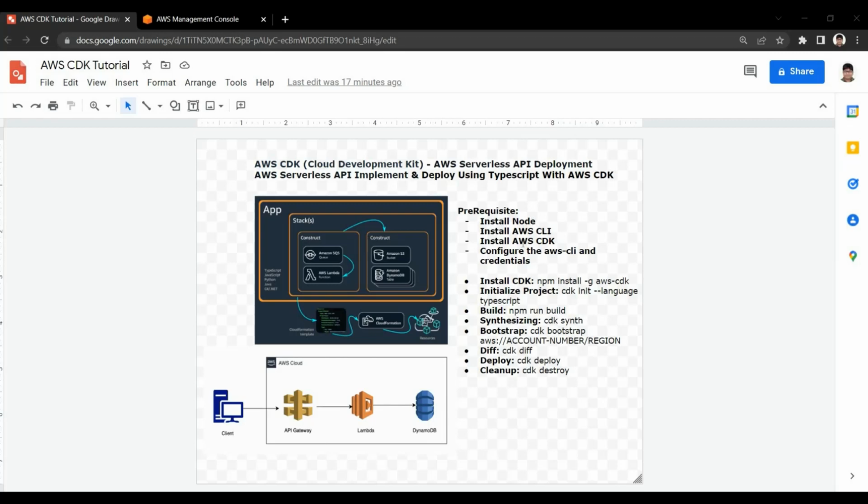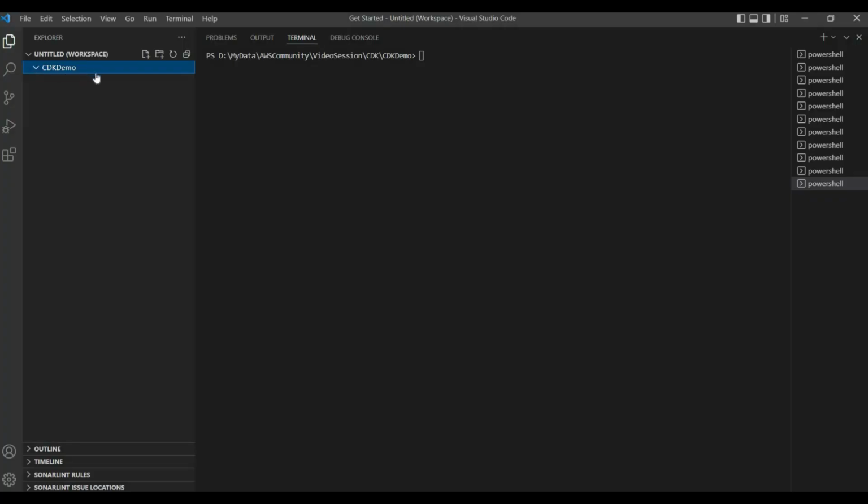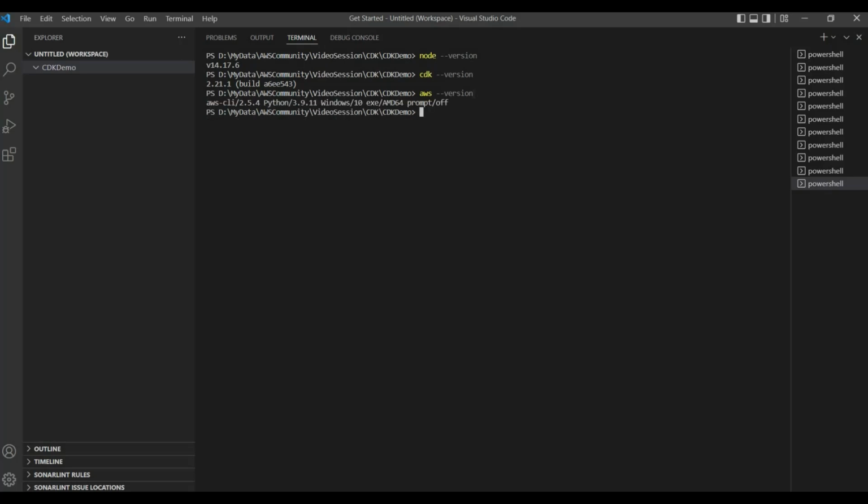Make sure you have installed Node.js, AWS CLI, and AWS CDK from their official websites as a prerequisite. I already created one folder, say CDK demo, and I'm starting. I've already installed the prerequisites in my system. I have Node.js 14.17 already installed. CDK is also installed in my system. I'm using CDK version 2.21. In terms of AWS CLI, I'm using this AWS CLI version.